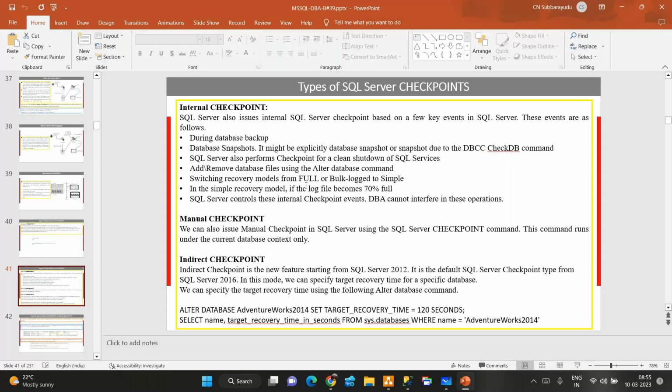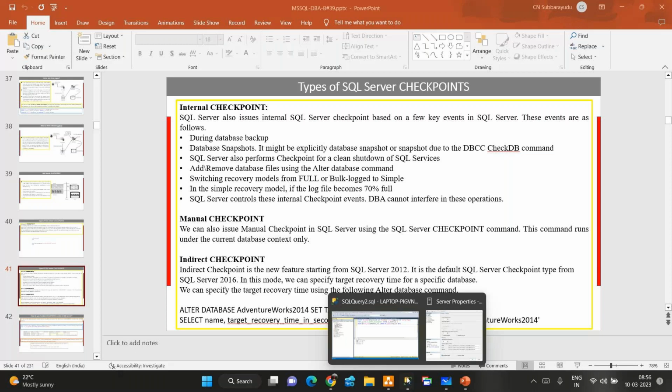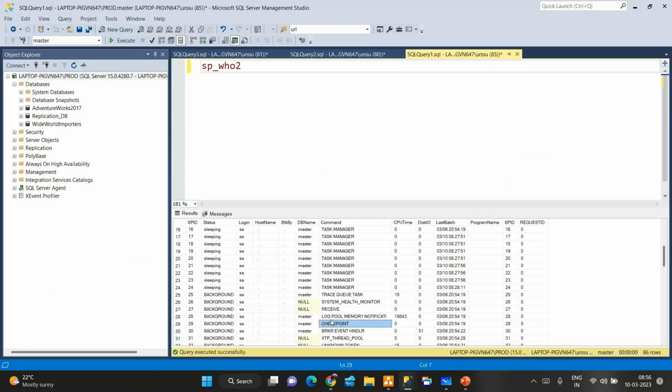But when you run sp_whoisactive, you will see only one checkpoint, sir. You won't see automatic checkpoint, indirect checkpoint, or internal checkpoint. You will see only one checkpoint thread, one process running. Internally it contains four different checkpoints, each having its own responsibilities. Automatic checkpoint works at the entire instance level. Internal checkpoint works based on your operation.